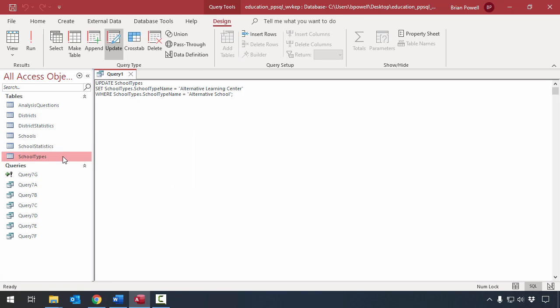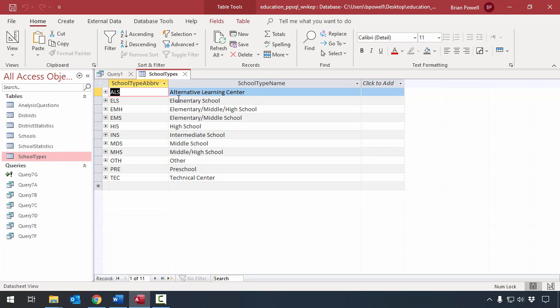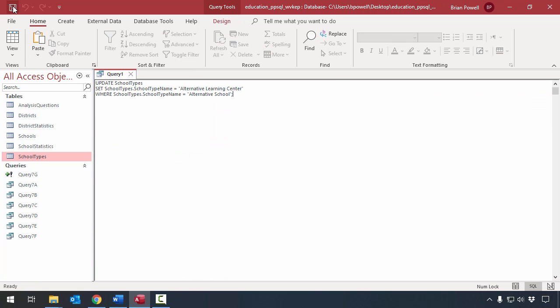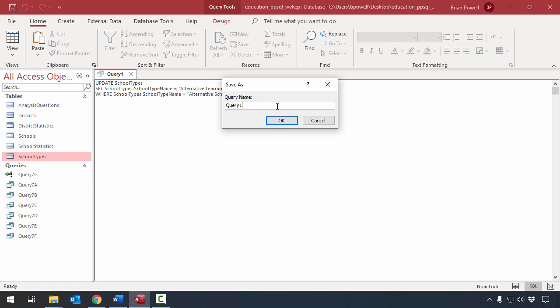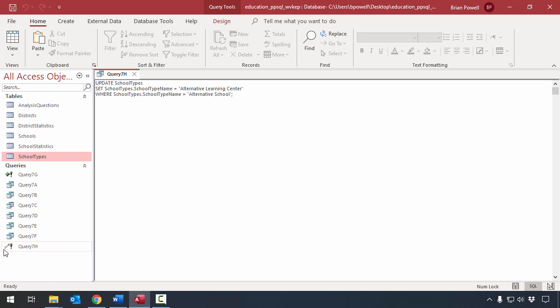If we look at school types, we can see the ALS abbreviation now means Alternative Learning Center after that query ran. I'll close out of the table, and let's save our query. This one's going to be query 7H. You can see it has a little pencil icon here, so these ones will stand out from our select query and from the other types. Let's close this query.